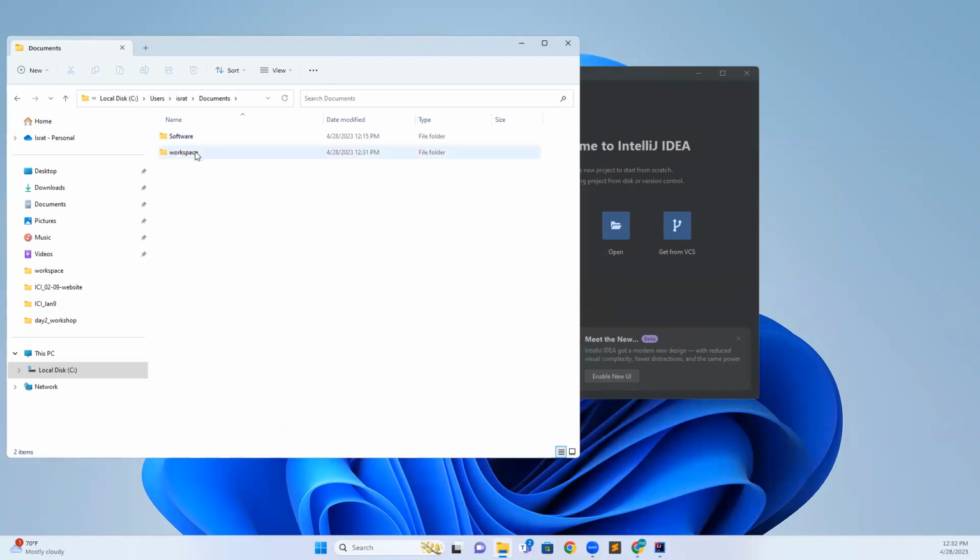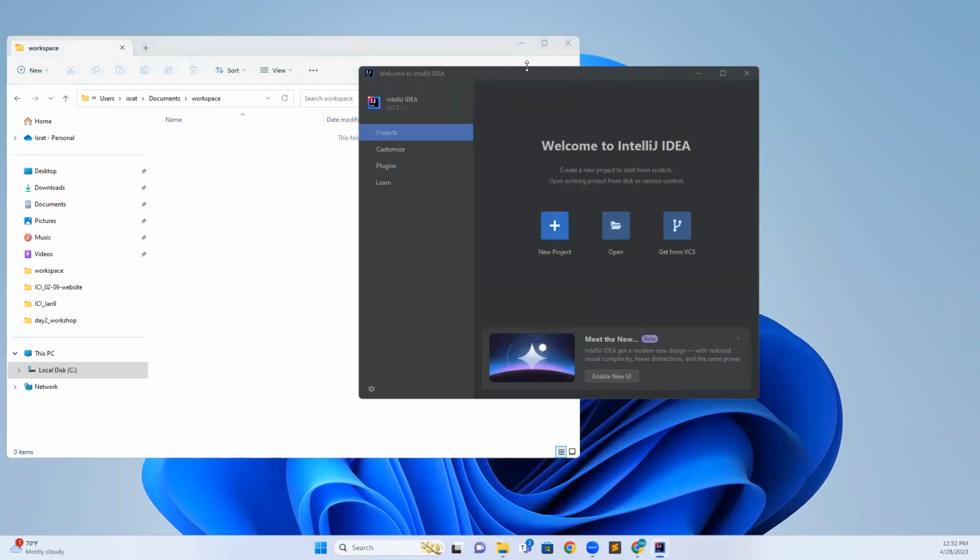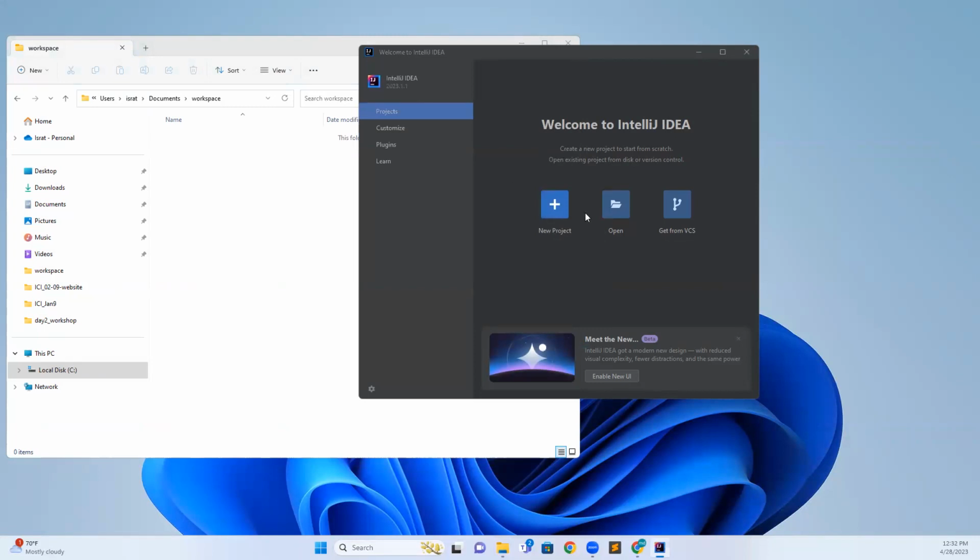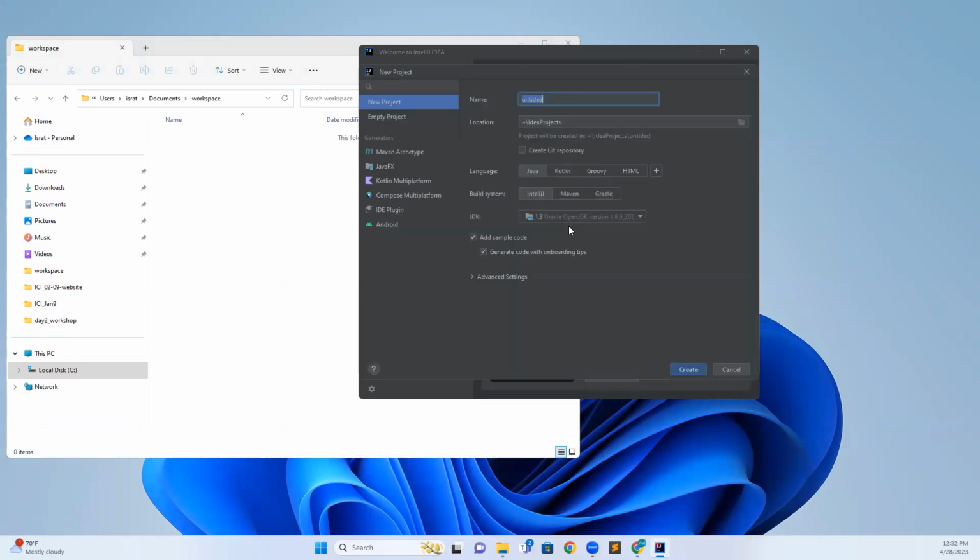And now go back to IntelliJ and click new project. And the name of this project, I'll say Java_test. You can name it any project name, but right now we are just going to test if our setup is correct or not. So now this is the location.